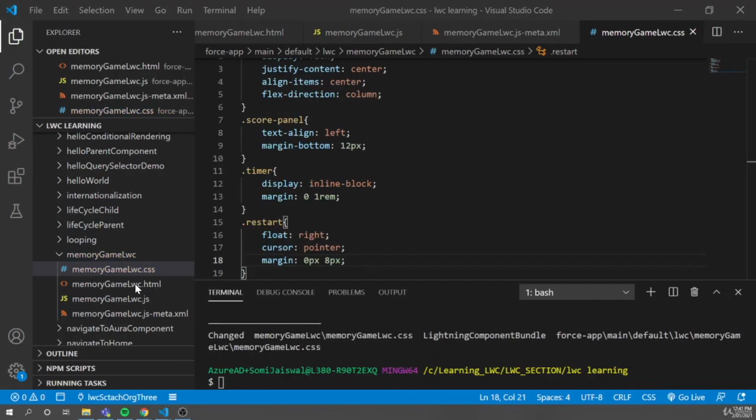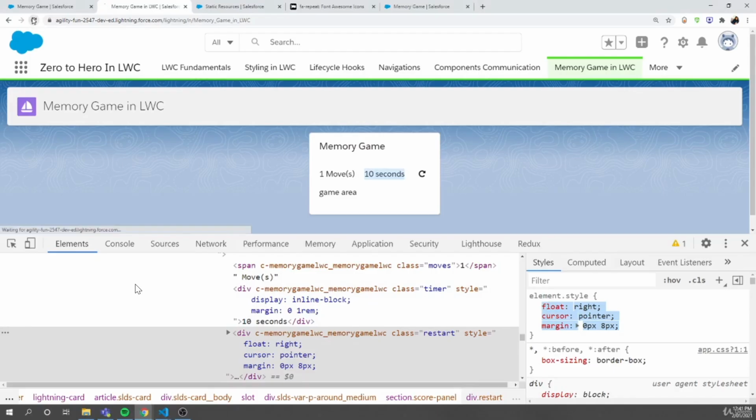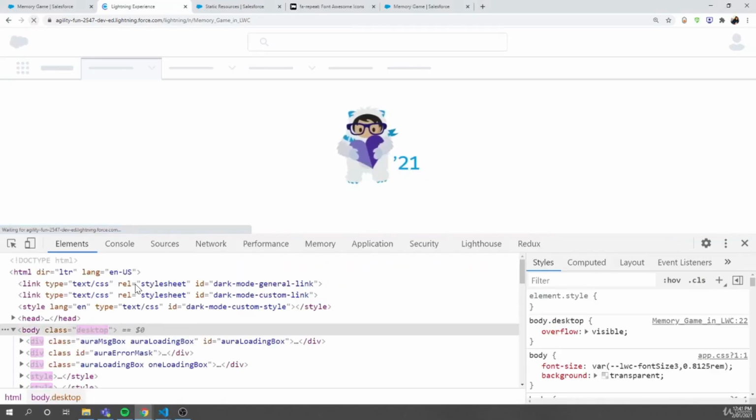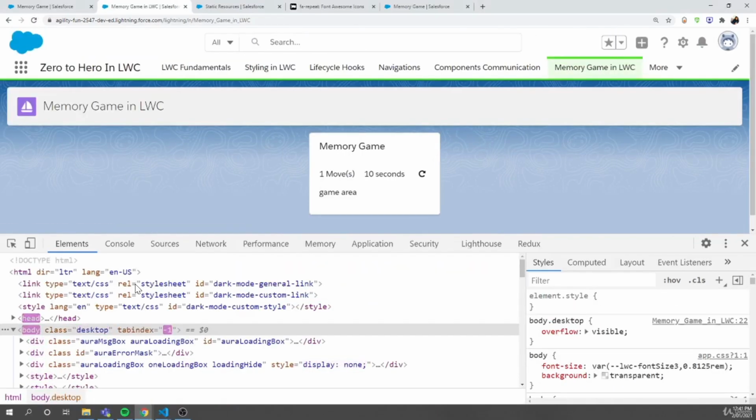Now it's deployed. Let's go and refresh the page and see whether CSS is applying correctly or not. So now our score panel is aligned properly. Now let's start building the game panel.